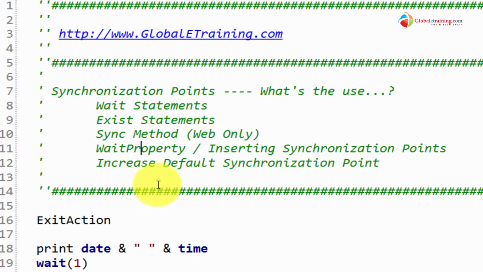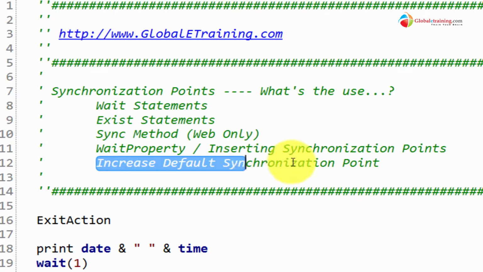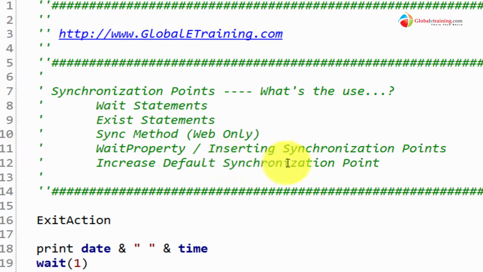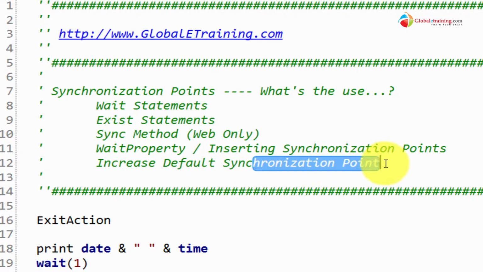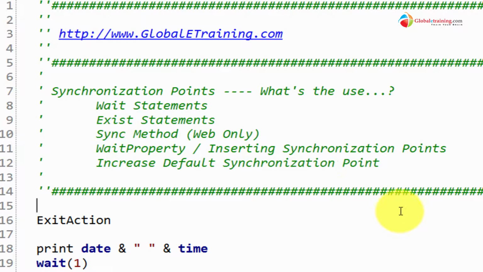We'll look at an example, and then you can increase the default synchronization time. That's default sync time, that's what I meant. Before we dive into this, let's first talk about default sync time. By default, when you run the script, if UFT does not find an object, it will wait for X amount of time, and that X amount of time is the default sync time, which is defined at the test level.